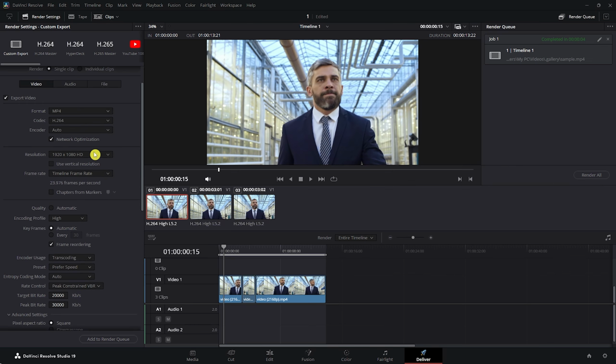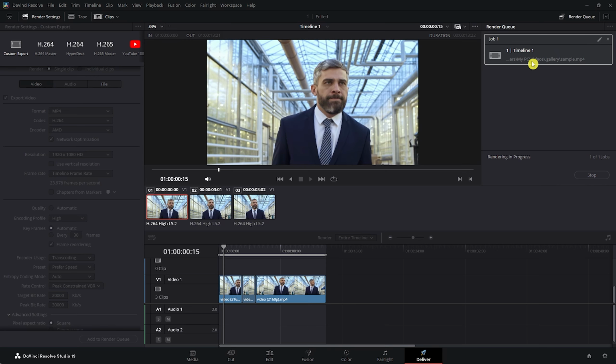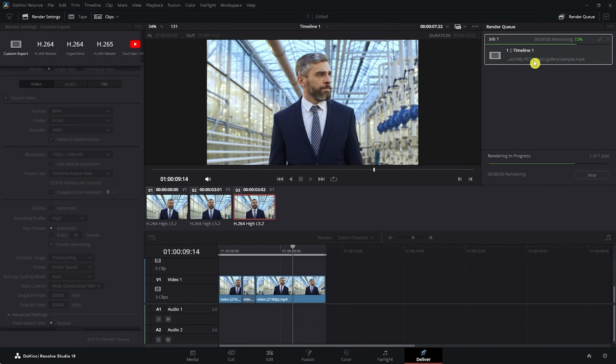Once you're satisfied with your settings, you want to click here on Add to Render Queue. And then it will be added here on the render queue. Basically in here, these are the list of the export jobs that you have queued. As for this one, it's already completed, so I'm just going to delete this. And then we have this. Now if you are ready to render it, you can click here on Render All, and it will start rendering this video.